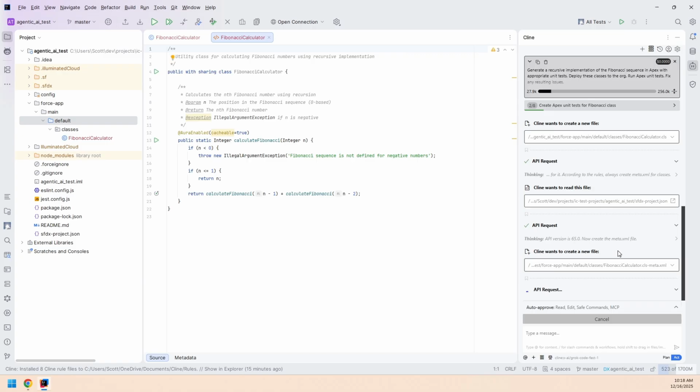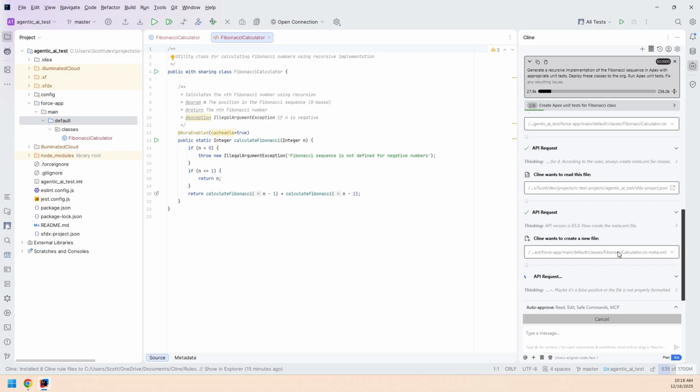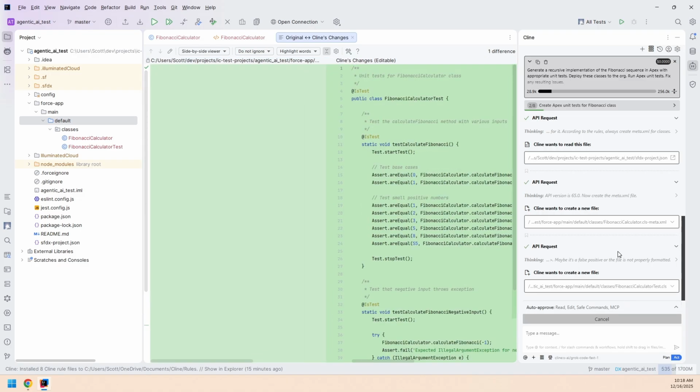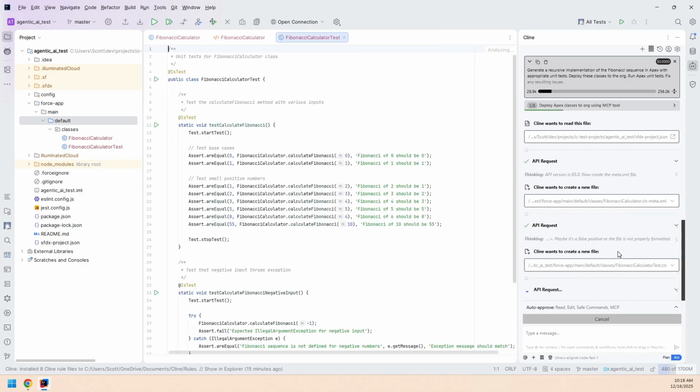And so next I would assume that it's going to move on to generation of tests. Yep, there it goes. And then we'll need a meta XML file for that. So far it's executing against the prompt.